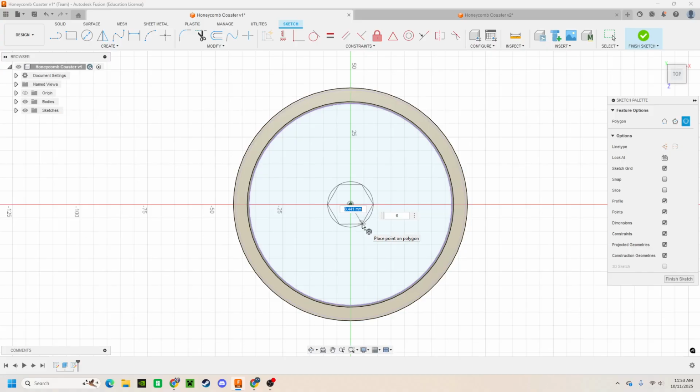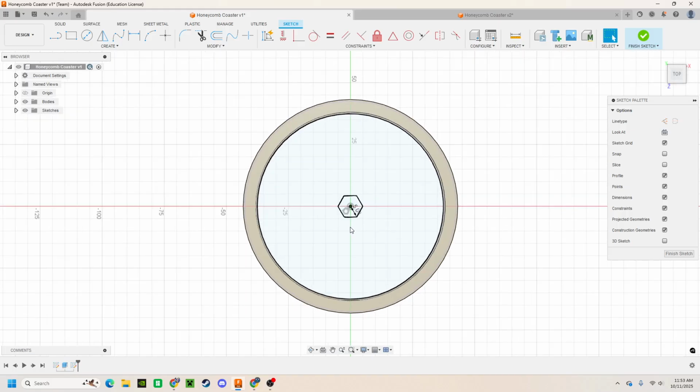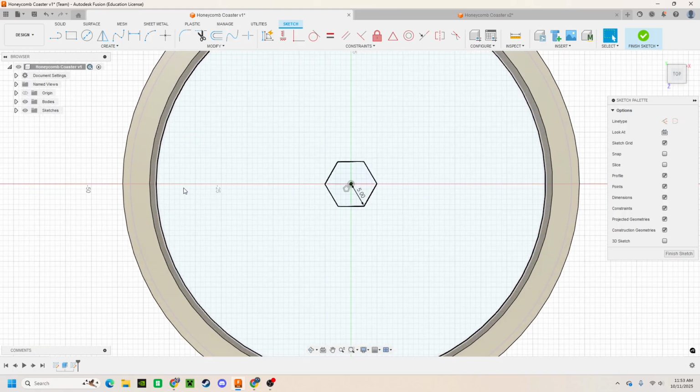Make sure the amount of sides indicated on the right is 6-sided, so it's a hexagon. Press Tab and select the distance to be 5 millimeters. Press Enter. From here, we are going to now create the objects needed for our rectangular pattern.